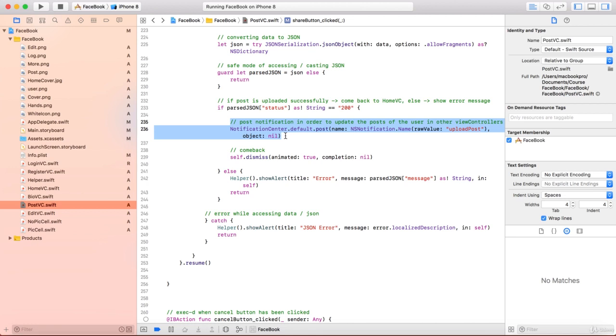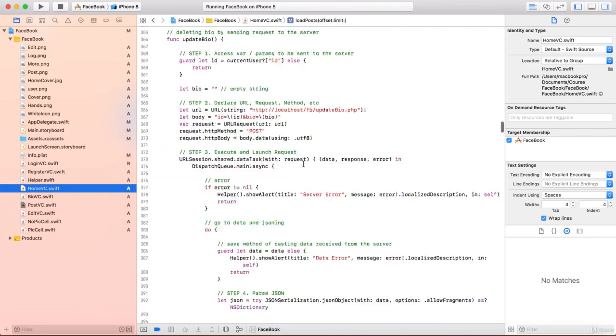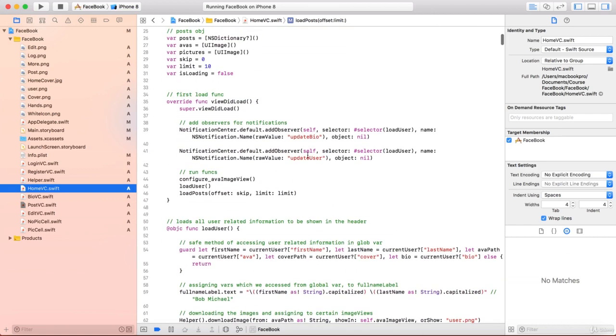we will post a notification. This notification will be posted to the entire application. So since the notification, which has the name uploadPost, is sent to the entire application, we need to catch it in the home view controller. Okay, we will go to viewDidLoad. We need to add the observer. Since the home VC is showing, this will be running always.